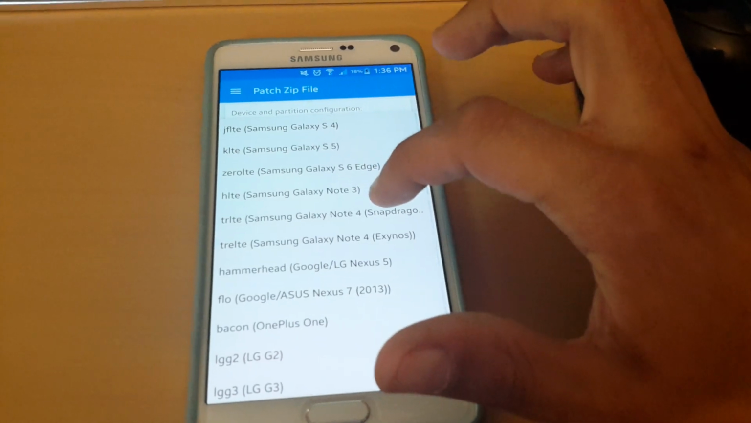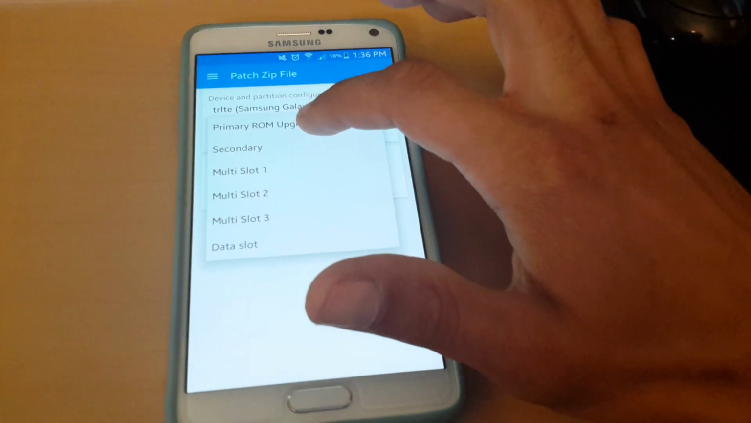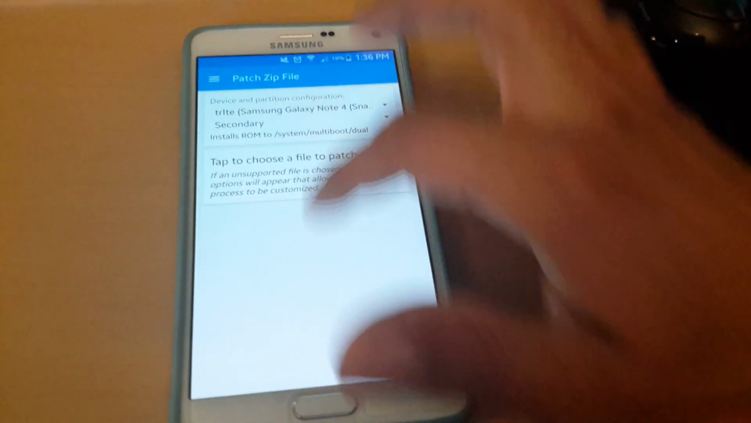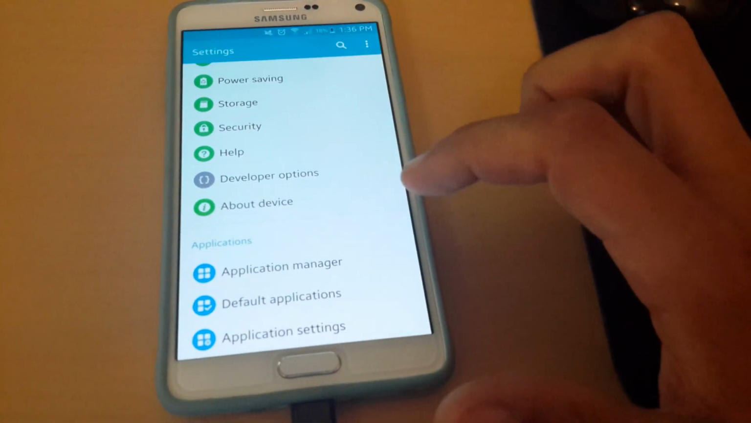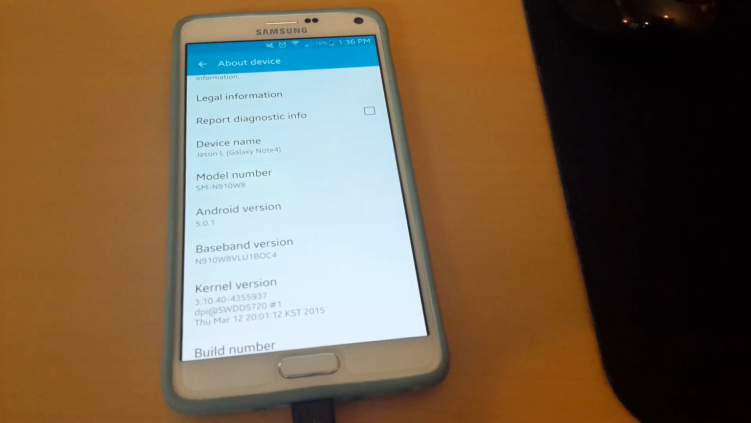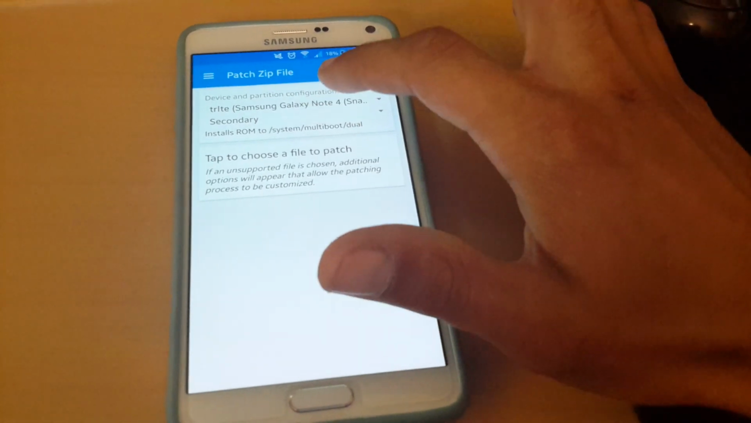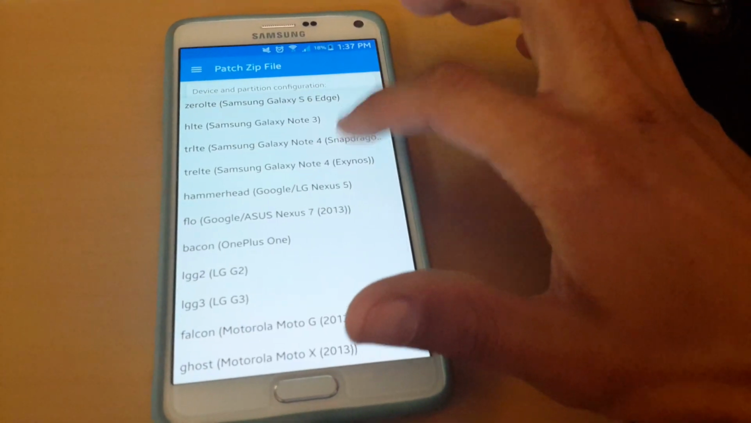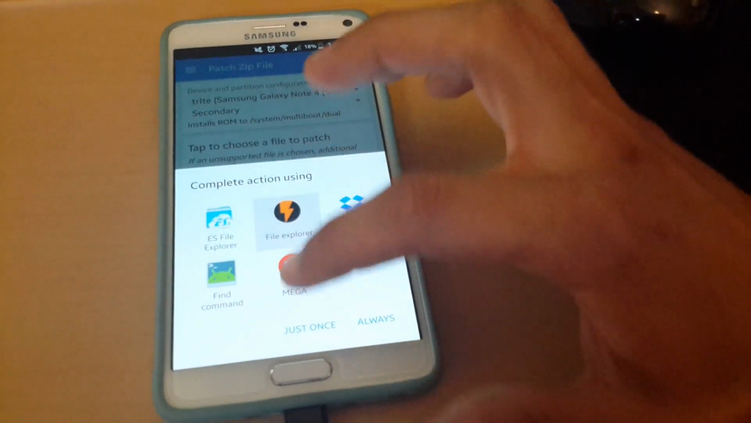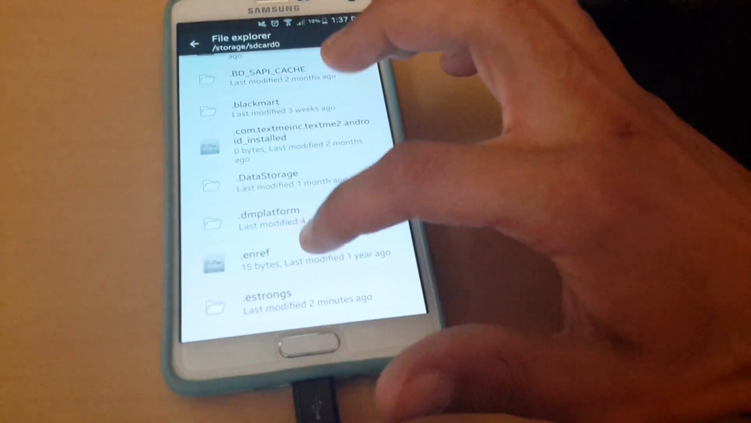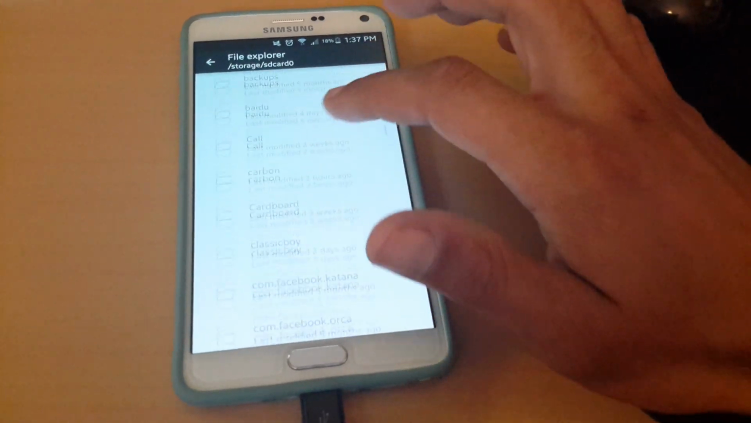So you click here, pick the Galaxy Note 4 because that's what we're using. We want to upgrade the secondary ROM because our primary ROM is currently, I'm going to show you, I am running in my Samsung ROM right now. I deleted my Cyanogen ROM so I can show you exactly. So pick that, Samsung, Snapdragon, secondary like I said. And I'm going to pick here for the file I'm going to patch, which is my Cyanogenmod ROM that I downloaded on the website I showed you.